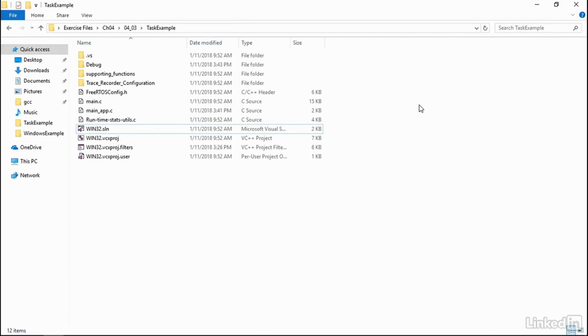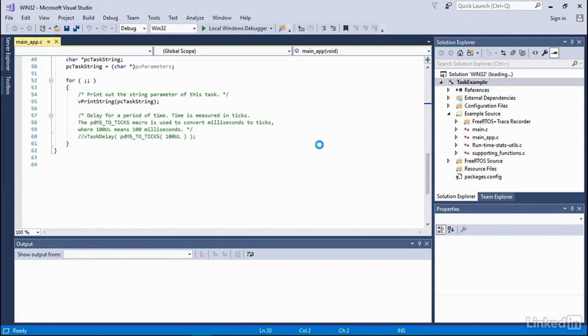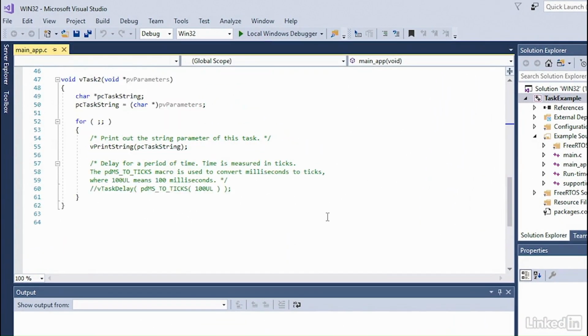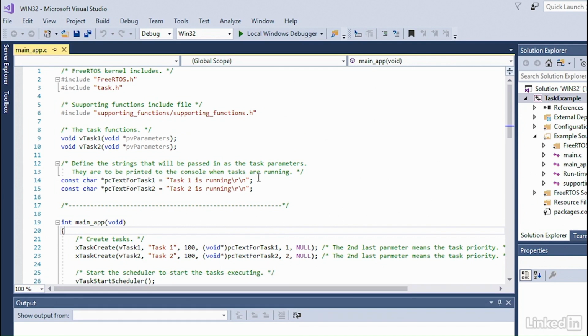We'll use the exercise file for this chapter. Let's open the solution file of this chapter with Visual Studio, and then open the main_app.c file. This example is very similar to the first example we did before. Let's just focus on task-related stuff this time.